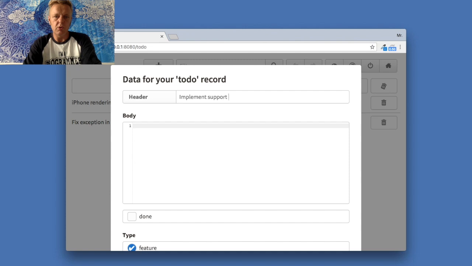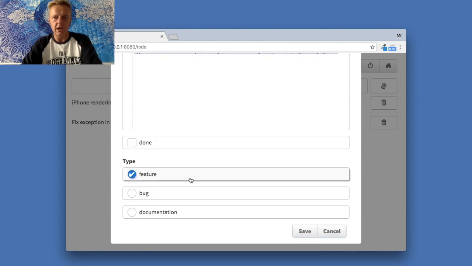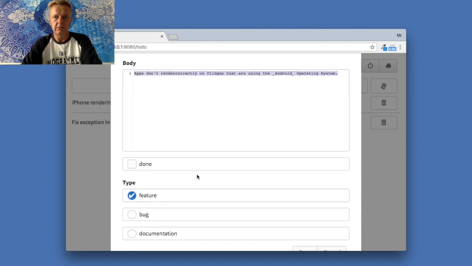Implement support for mom's refrigerator. Was that spelled correctly? Whatever, doesn't matter. Apps don't render correctly on fridges that are using the Android operating system. Now the body here, of course, is a markdown field. This is a feature, I guess.